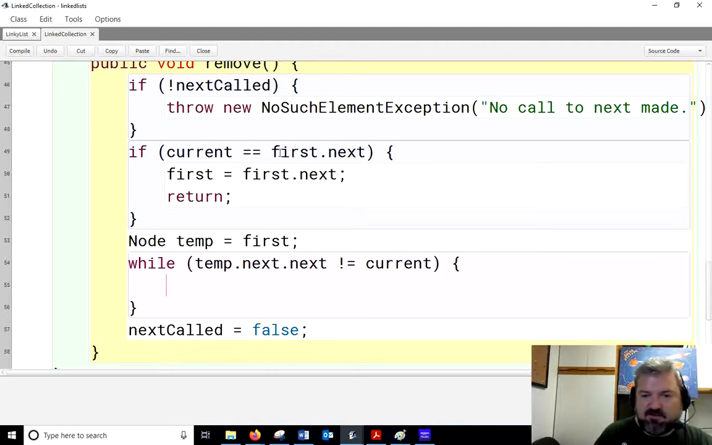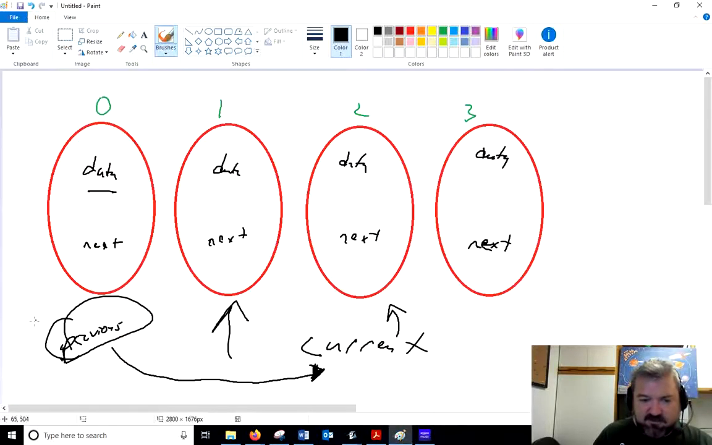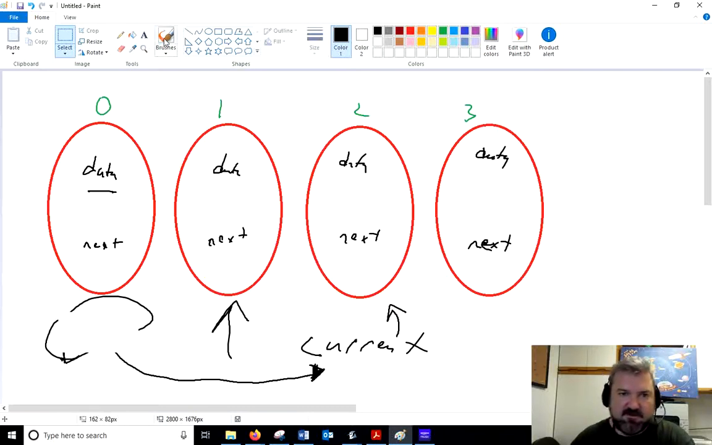Now, you may be wondering, what if there was only one element in the list? Well, first.next would be null, and then current would be null, and null equals null. So what we're going to do when this happens is we're going to say temp equals temp.next. I changed my mind about calling it previous, because I don't want to call it previous, since that's something I'll use later. So this is temp.